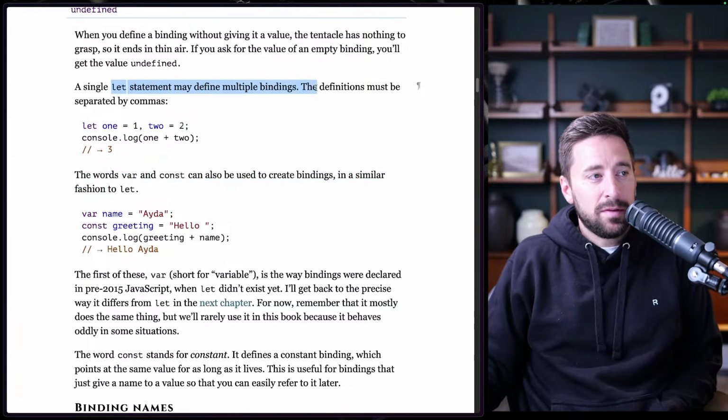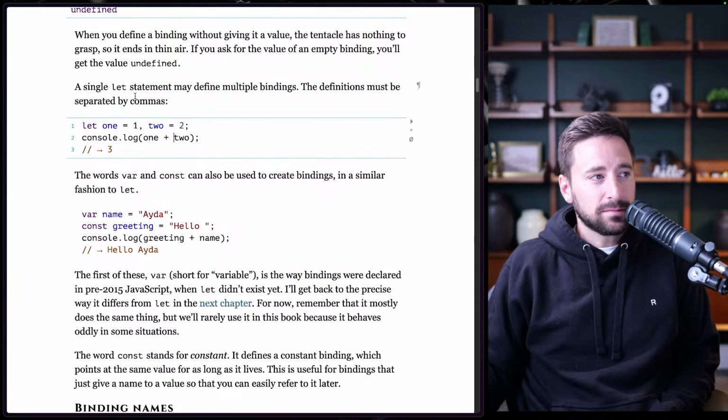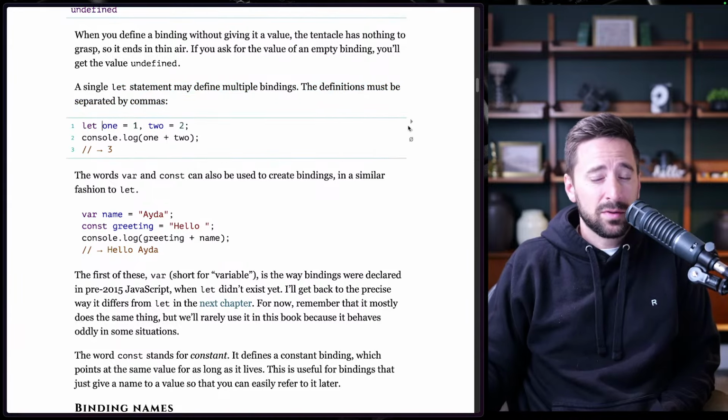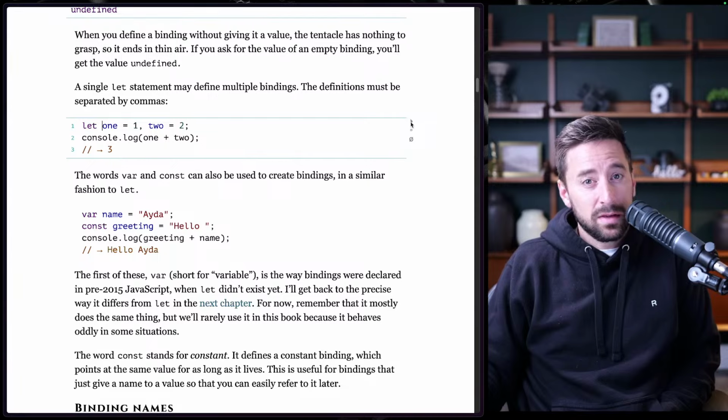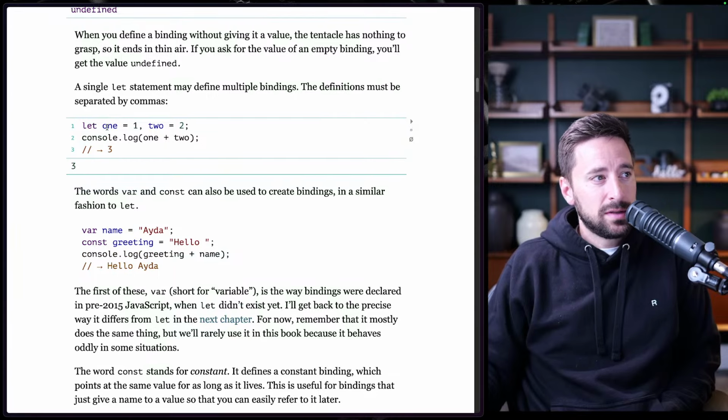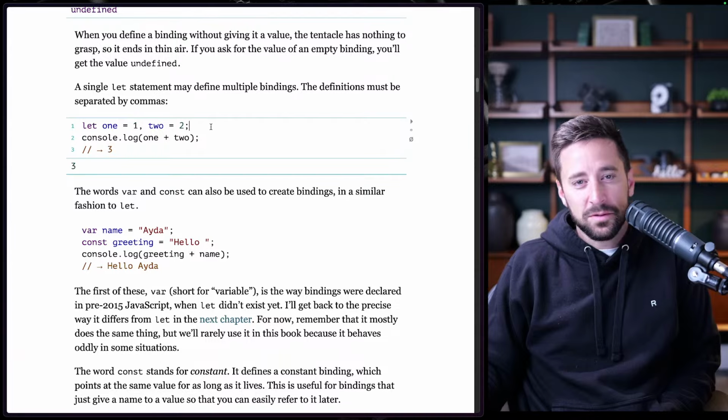A let statement may define multiple bindings. This isn't done super commonly, mostly because it can often be confusing when you're reading a program. But you can see here that I say let 1 equal 1, comma 2 equals 2. So technically I have two variables that are both let variables: 1 equals 1 and 2 equals 2, the number.